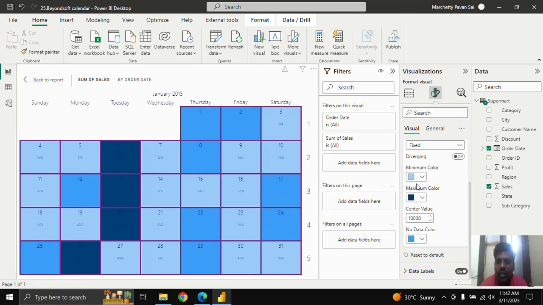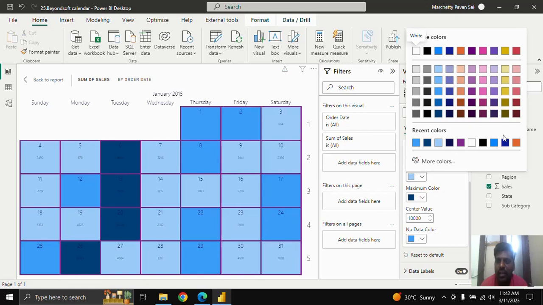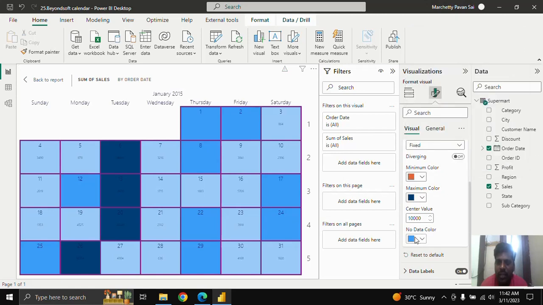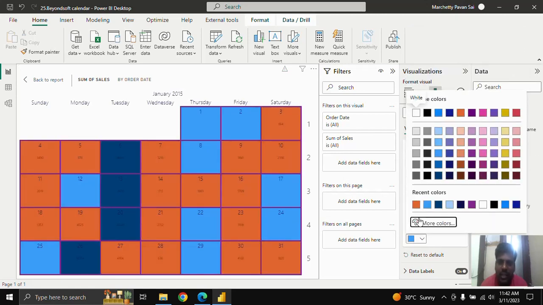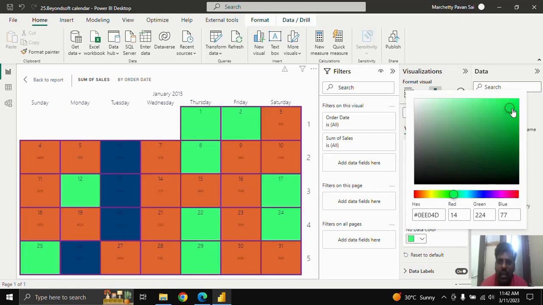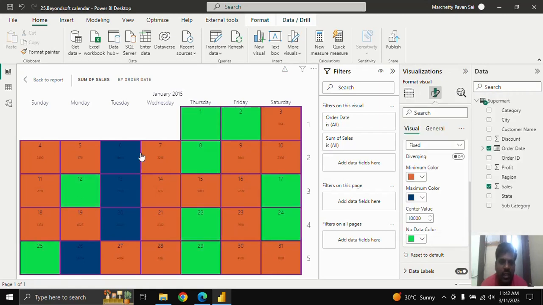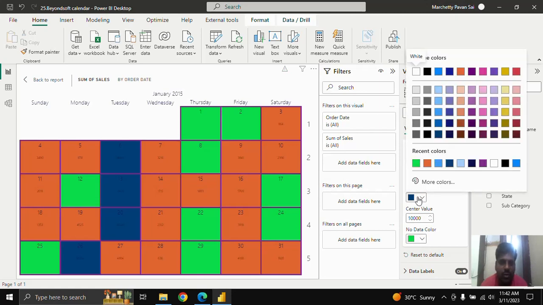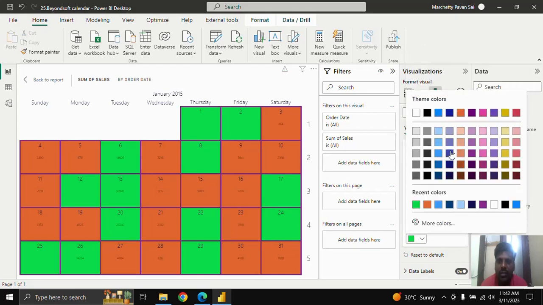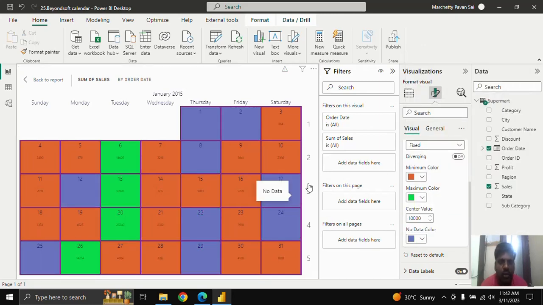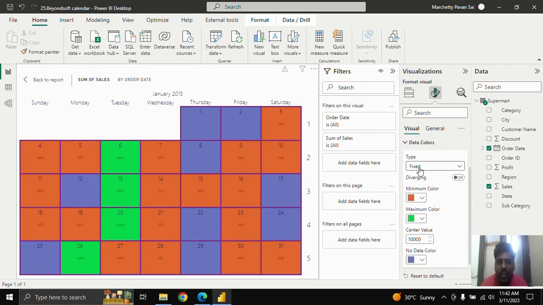I could even make the colors totally different. Like minimum color is orange, and maximum color would be green. So here you could see the difference how it works. Sorry, this center value color is green, maximum color is blue so far. Otherwise I could change alternatively. So here you could notice that my colors has been changed according to the fixed pattern.